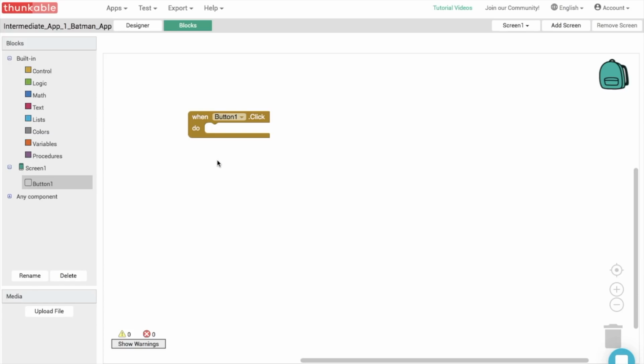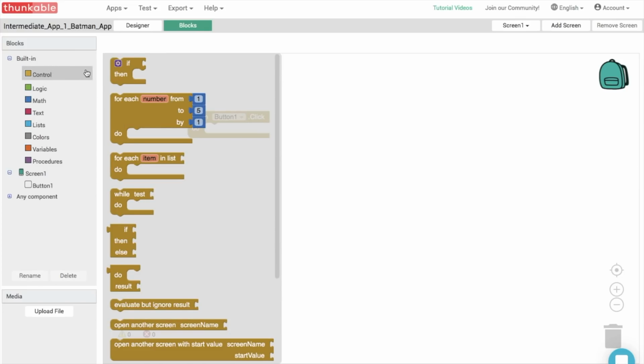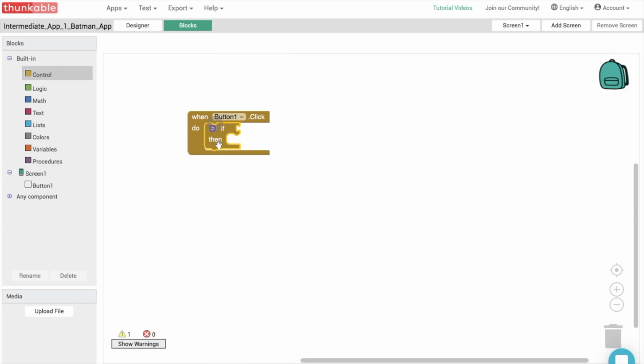So let's go over to the control section over here. This section has blocks that are used for making decisions. And the block that we want is the very first one. It says, if then. Go ahead and thunk that into the button 1 block. Fantastic thunk. So here is where we say, when button 1 is clicked, if the button's background color is red, change it to black.